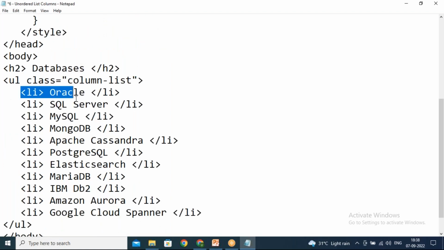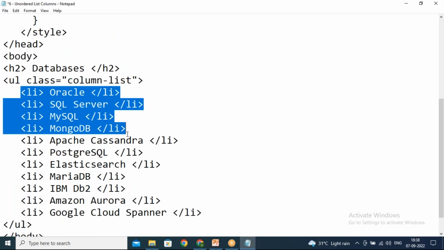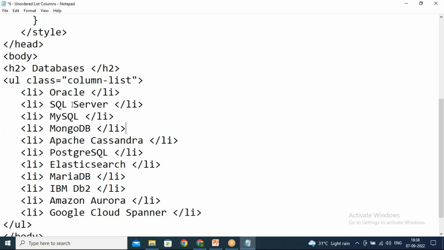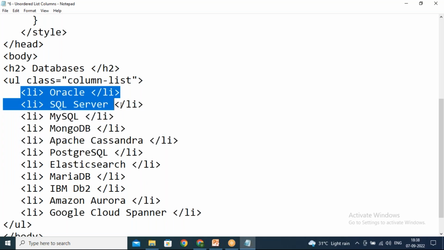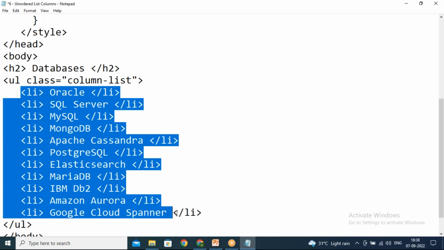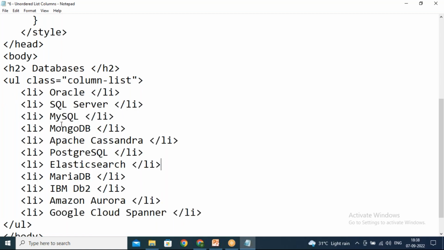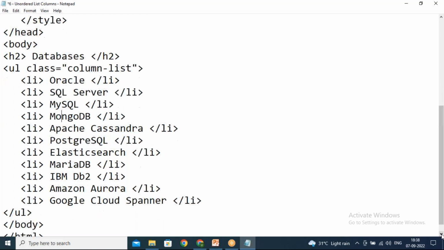So add a lot of list items, nearly 10 items or more. Then only you will be able to see the effect of resizing. If you have just 3 or 4 items, when you resize the browser window, you won't see any difference. So for this example, you need to add at least 10 items. Then only you will be able to view the difference when you resize the browser.